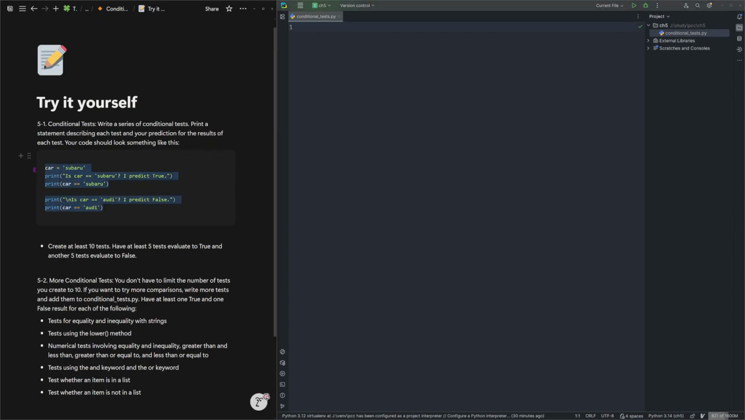So we are going to create a few variables and compare them. So let's say car. Let's copy an example from car. Subaru, and let's say age is 18. Let's say the grade is A. Let's say name is Jenny. And finally, let's create another variable. Let's say food is pizza. Now we are going to write a bunch of print statements.